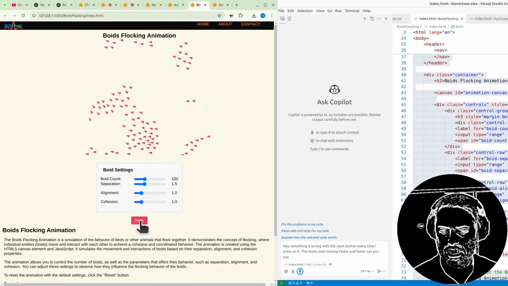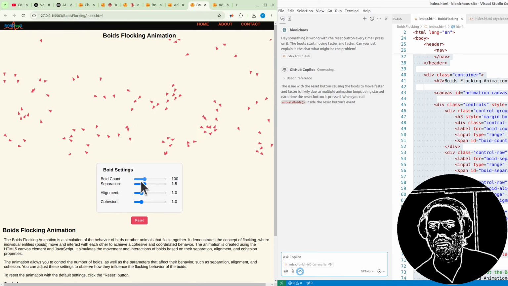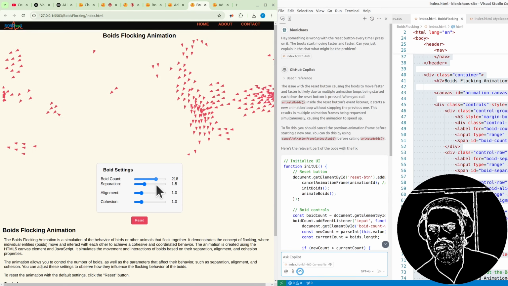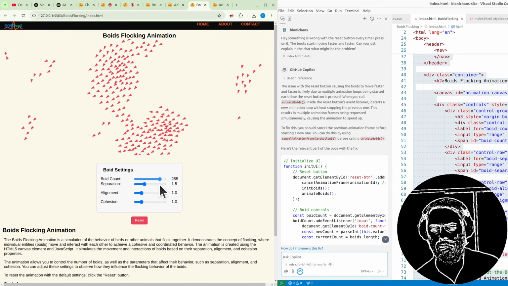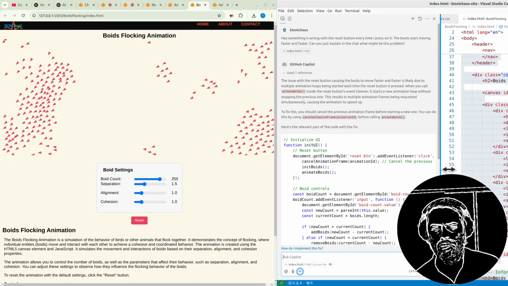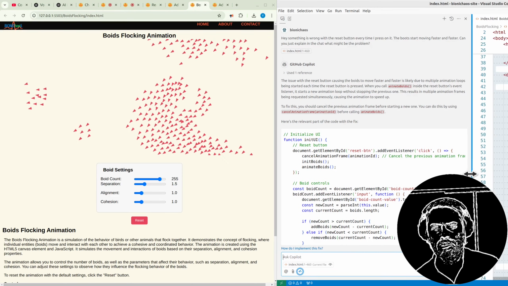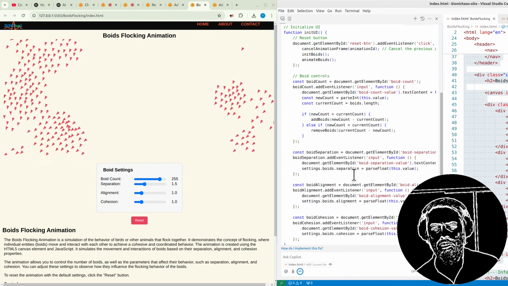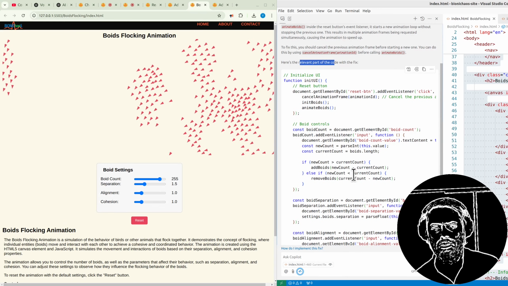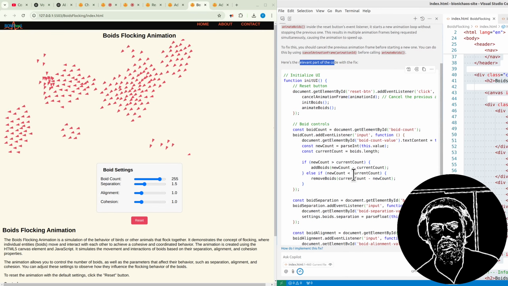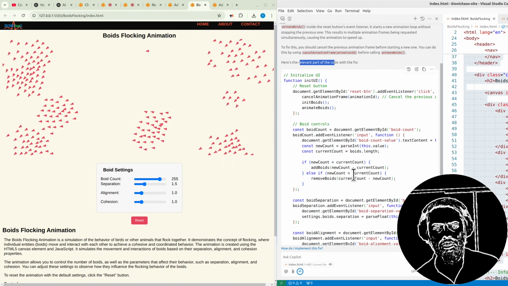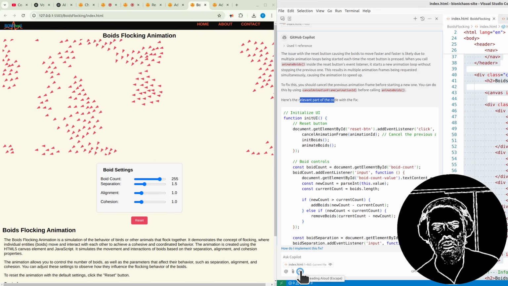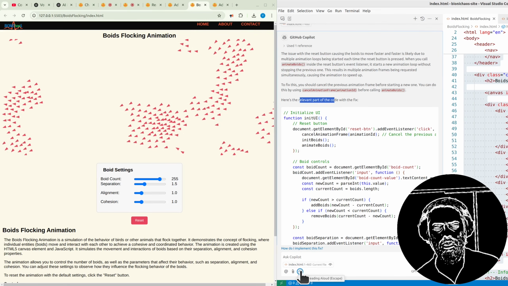Can you just explain in the chat what might be the problem? The issue with the reset button causing the boids to move faster and faster is likely due to multiple animation loops being started each time the reset button is pressed. When you call animate boids inside the reset button's event listener, it starts a new animation loop without stopping the previous one. This results in multiple animation frames being requested simultaneously, causing the animation to speed up. To fix this, you should cancel the previous animation frame before starting a new one. You can do this by using cancel animation frame, animation ID, before calling animate boids. Here's the relevant part of the code with the fix.